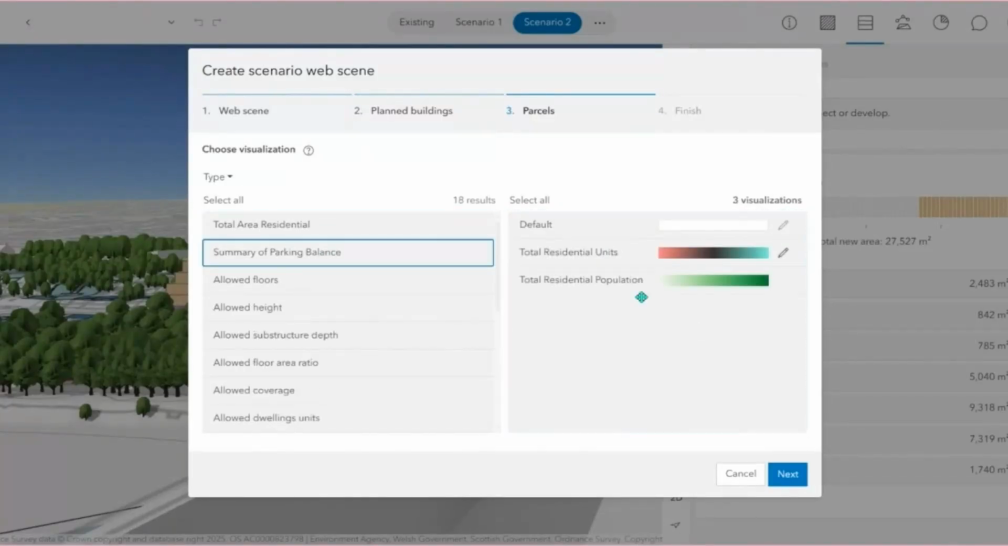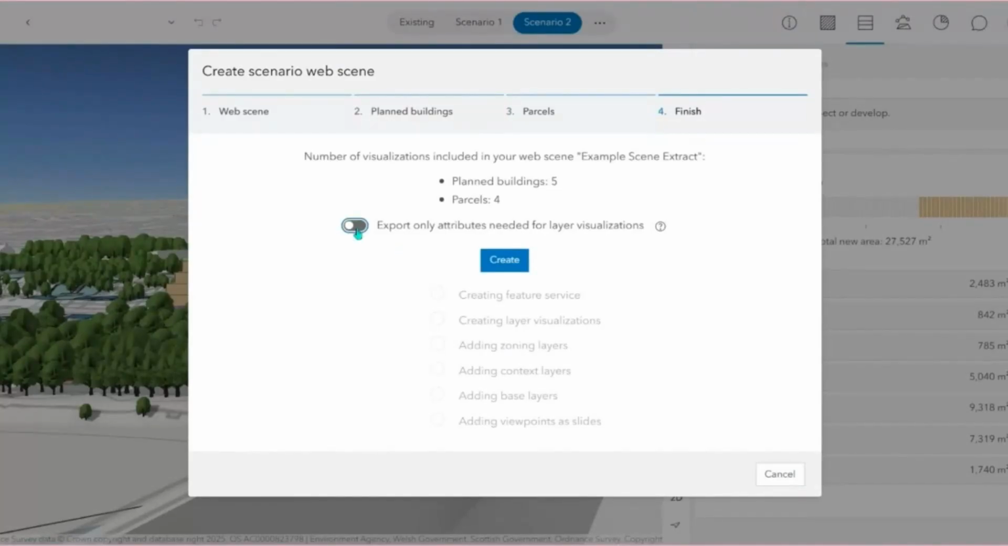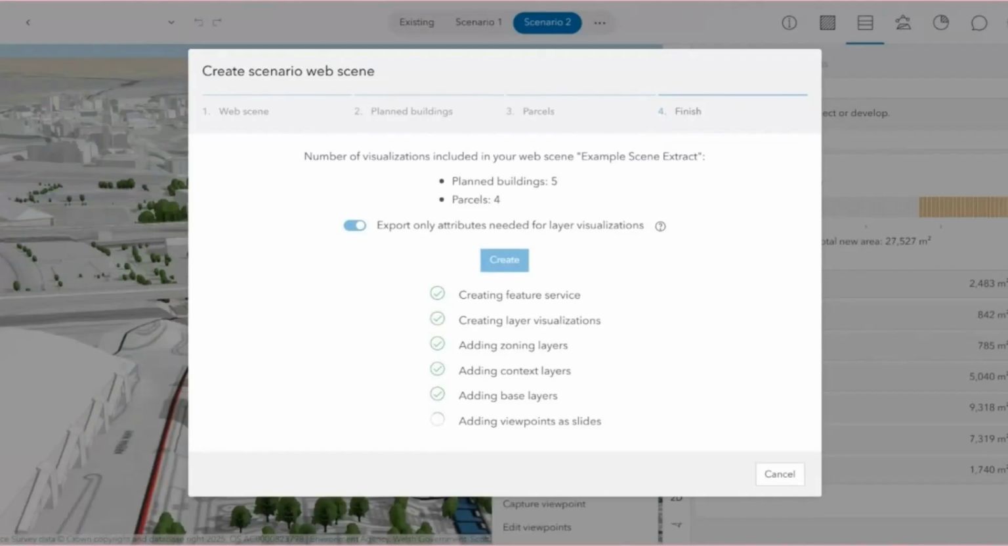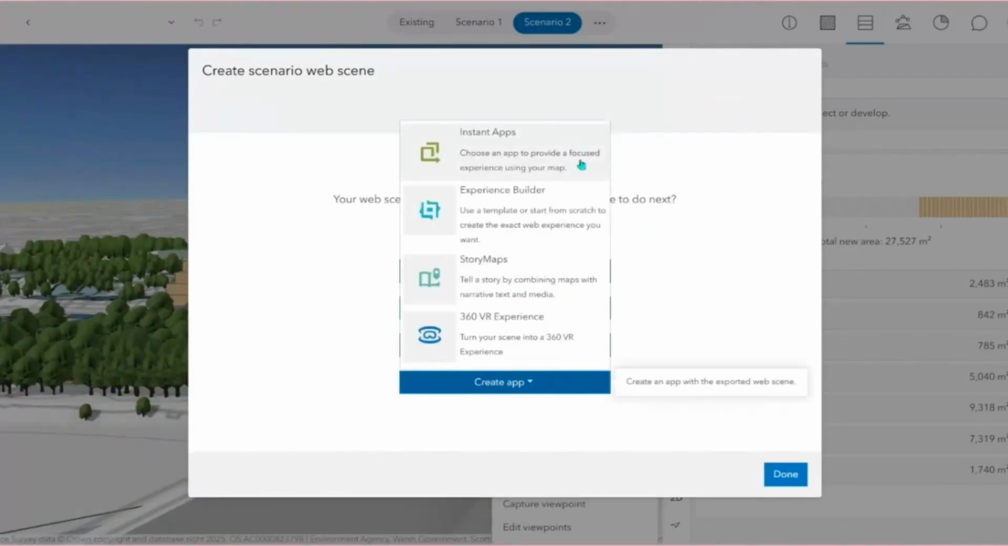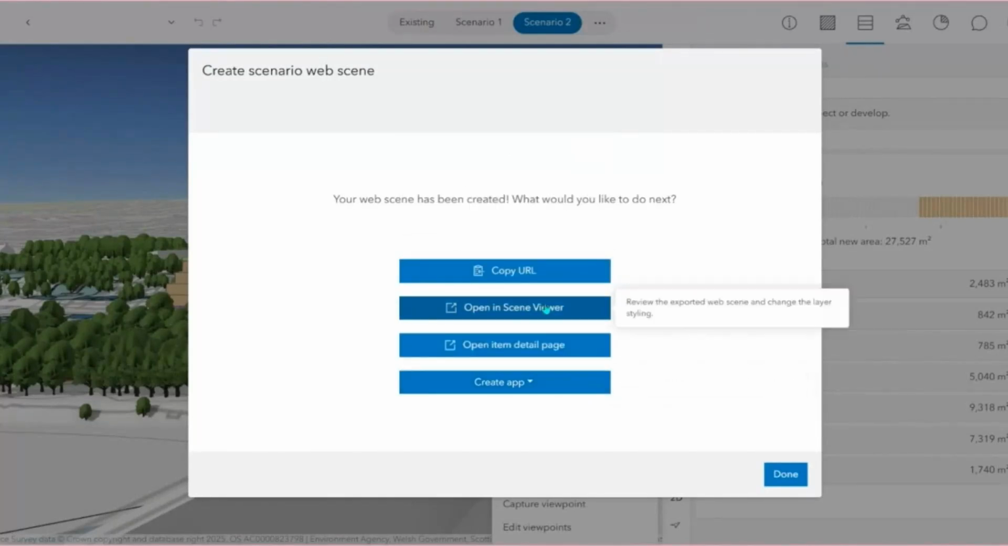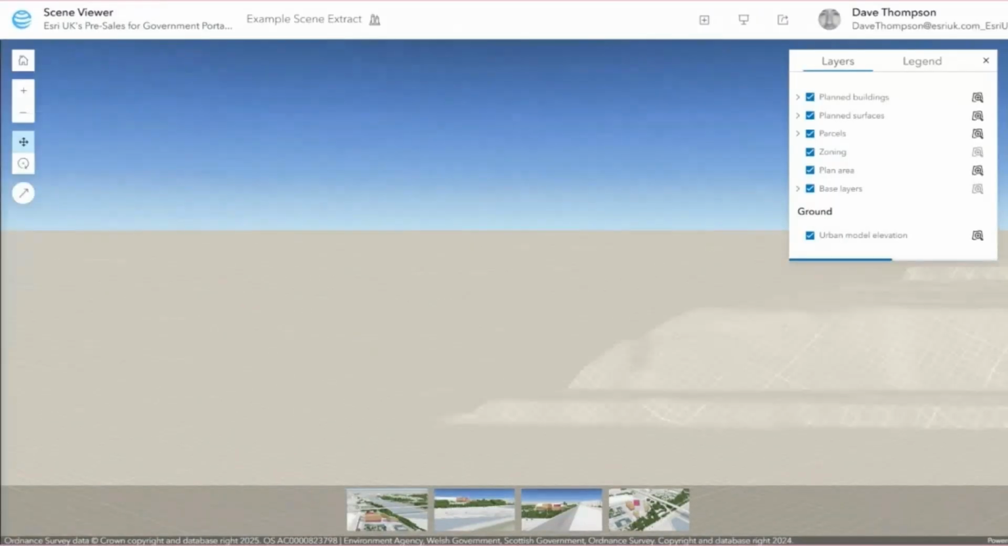And you can see from number 2 to 3, it's bringing across the symbology I set previously. And once the export is complete, again, I've sped this up, I get the option to open my web scene in one of the app builders that Dan showed. So Instant Apps, Experience Builder, Story Maps, or 360 VR Experience. But I can also open it in Scene Viewer, as I'm doing now.